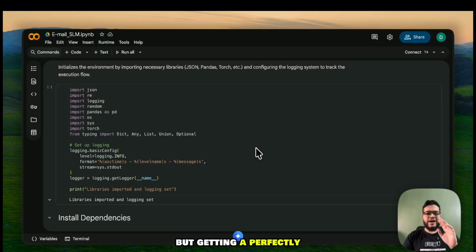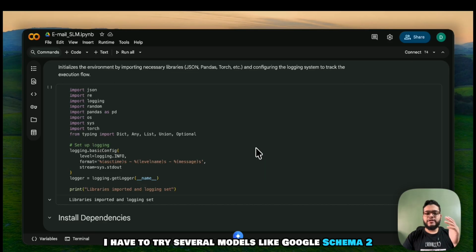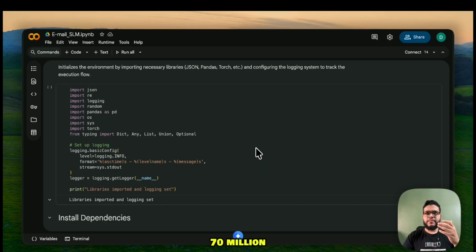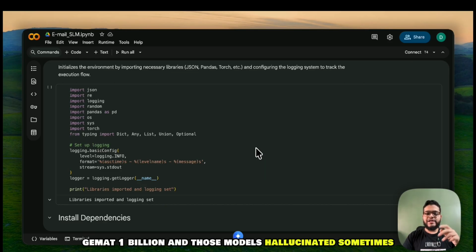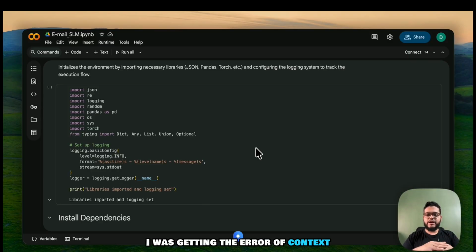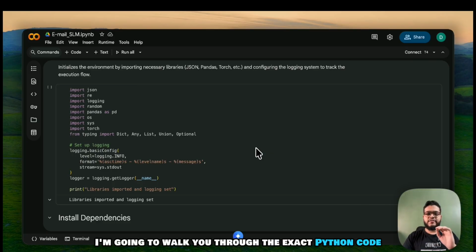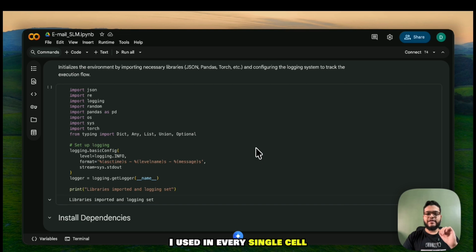But getting a perfectly fine-tuned model wasn't a straight line for me. I had to try several models like Google's Gemma 270 million and 1 billion, and those models hallucinated. Sometimes I was getting the error of context window limit reached, and many more issues which I faced while fine-tuning this model. So in this video, I'm going to walk you through the exact Python code I used in every single cell and show you how I fixed the bugs I faced, so you don't have to face all those bugs and you could train the model yourself for your requirements.